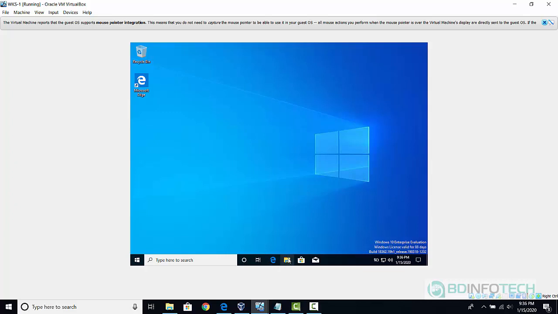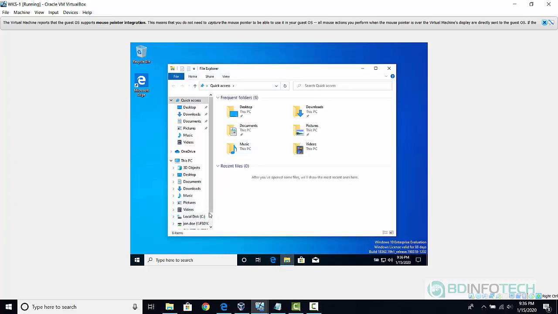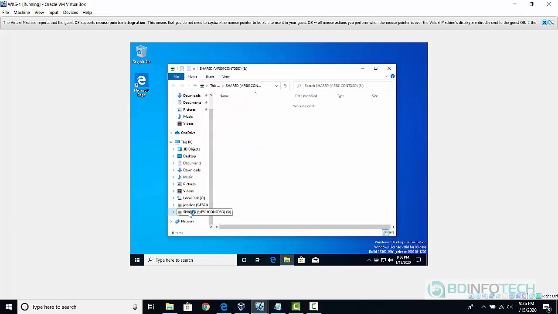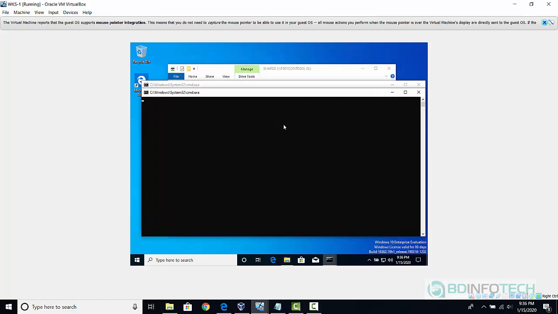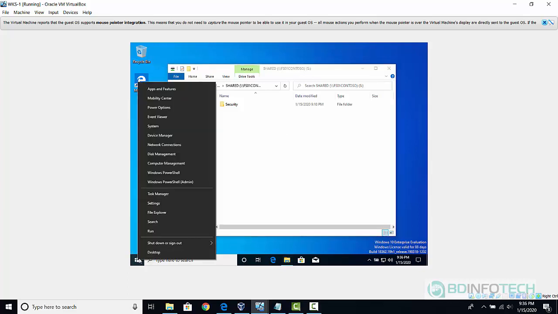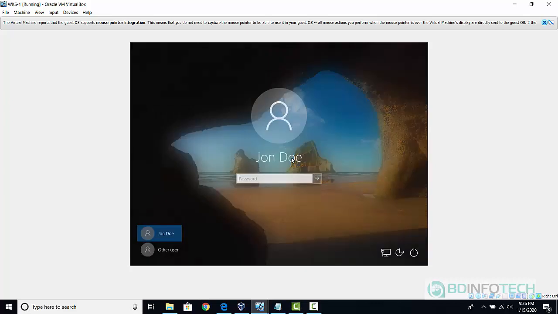So now we'll go to the File Explorer, and now we have got the S drive and John Doe has only the security folder. And the black window that popped up, it's basically the script file running behind the screen, so that's how we got the black screen pop-up. So we'll go ahead and log off from this user, and now we log on as the administrator, which is Harry Potter.